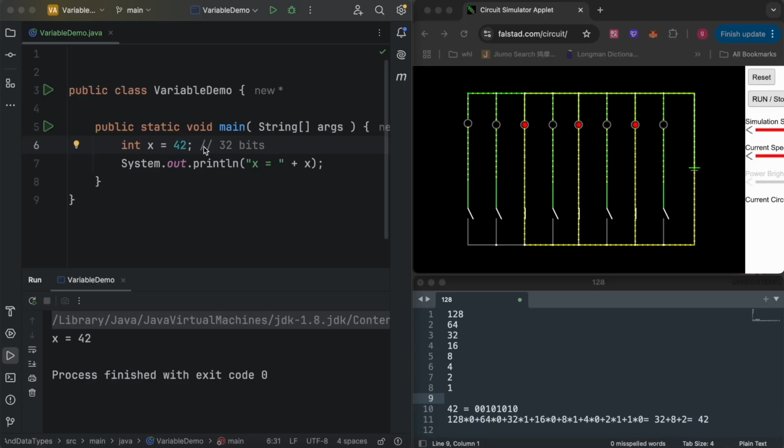Every variable you create in Java, integers, characters, objects, they all start here, with a pattern of ones and zeros flowing through transistors. In our next video, where your variables actually live, we'll explore the memory hierarchy and discover why understanding computer architecture makes you a better Java programmer.